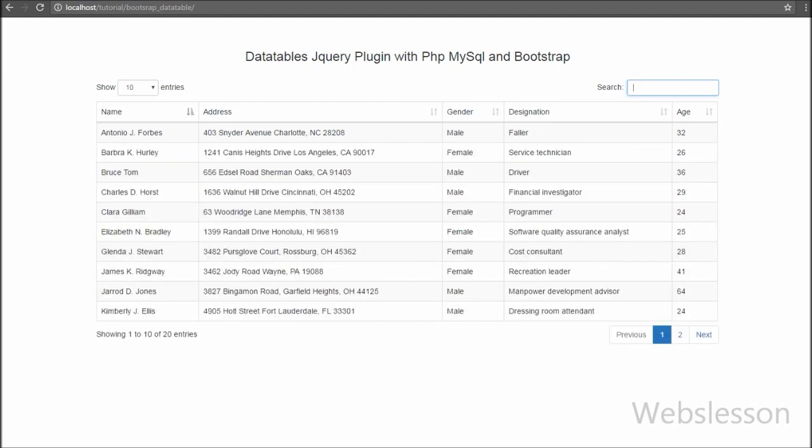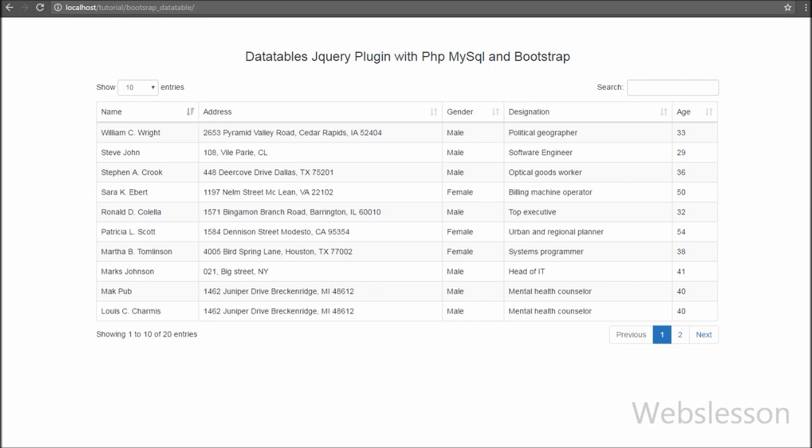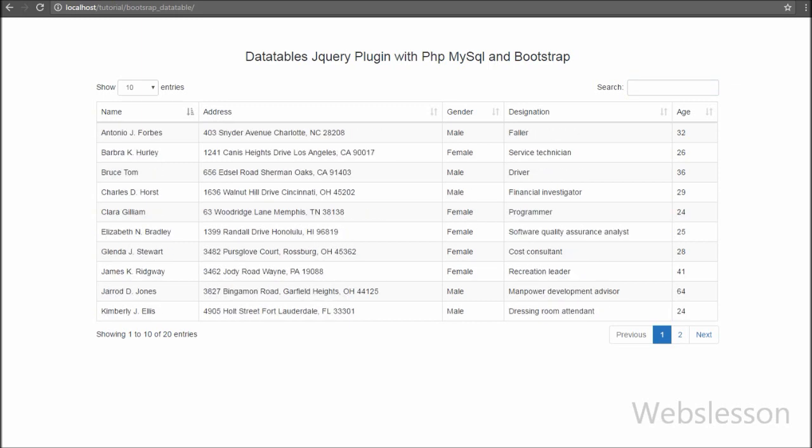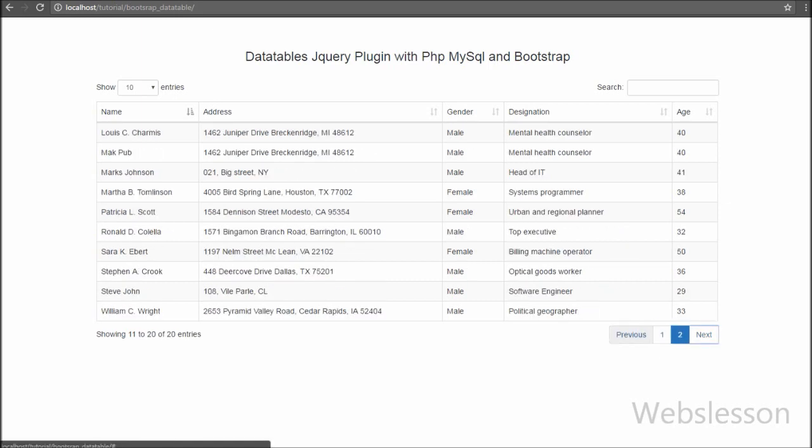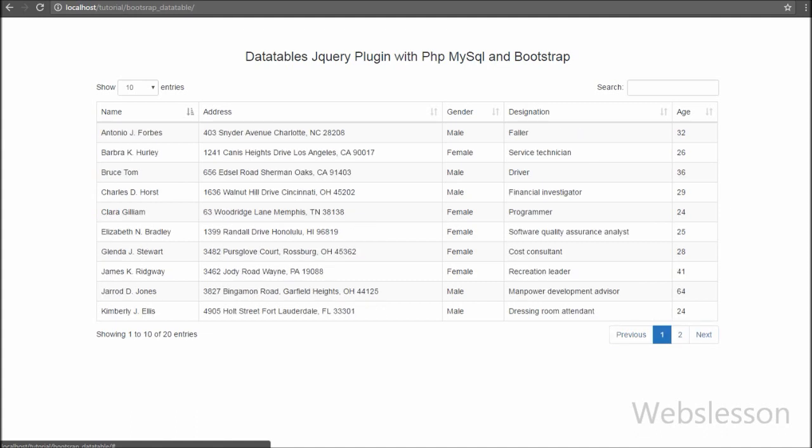Below the table you can see the pagination links. This plugin makes pagination automatically when data is loaded into the table. For all these things we do not have to write a single line of code. All features are built into this Datatables plugin, and all these features work on the page. It does not send requests to the server side and loads data without refreshing the page.